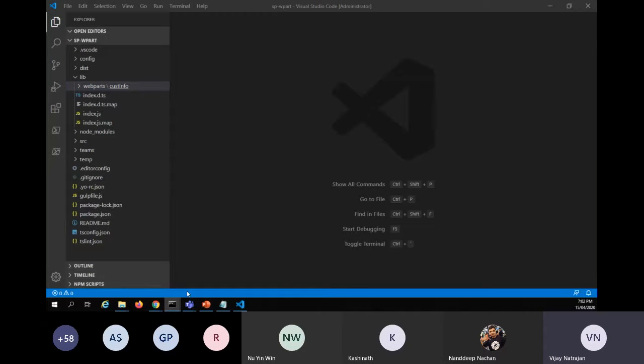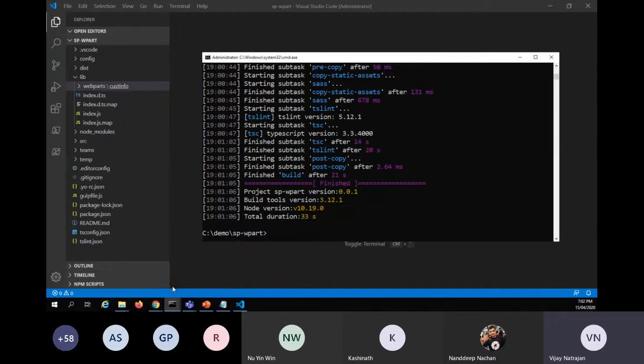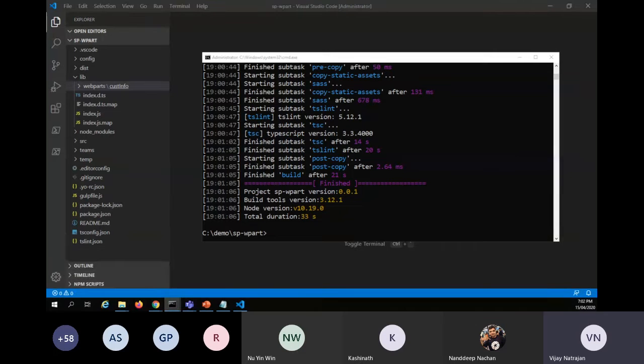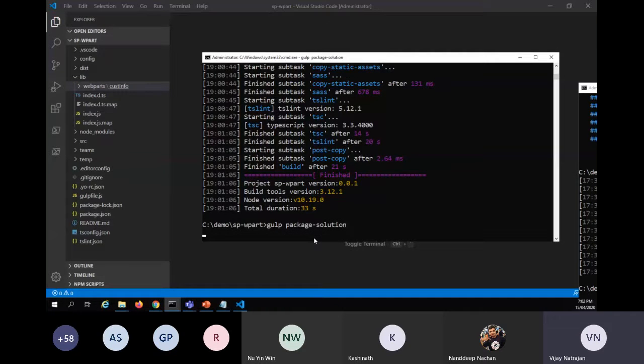Okay, so now the next thing that we can do is, once we are done with this gulp build, we can actually go and package the solution. So what I can do is I'll say gulp package solution. When I say package solution, let us see what happens.